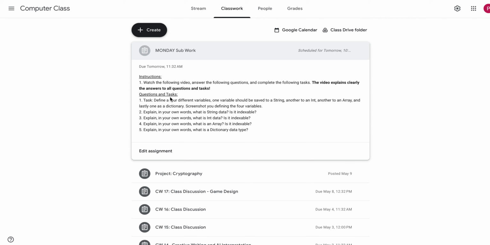through exactly how to do each one of these 5 tasks or questions. So let's see what we have here. We have the first one. Define 4 different variables. One variable should be saved to a string, another to int, and another to an array, and lastly one as a dictionary. Screenshot you defining the 4 variables.